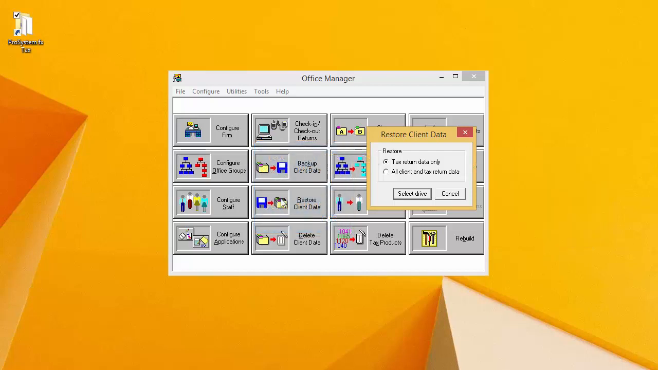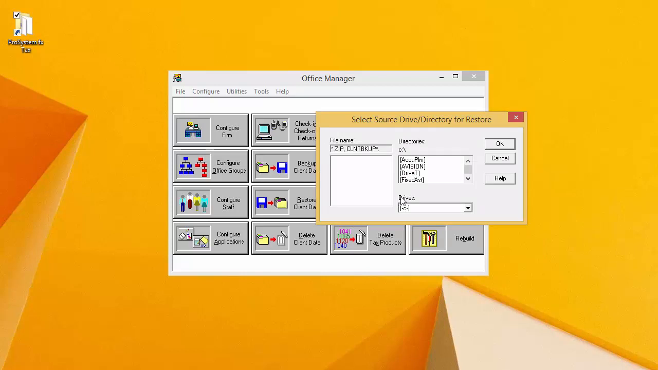For the purpose of this video, I'm going to select Tax Return Data Only and then click Select Drive. In this window, I need to browse to the location where the client backup files exist. I will select the drive, and then in the Directories box, I will browse to the folder where the client backup files are located. When you open that folder, you will see all of the backup files appear to the left in the File Name box. All of the files will be grayed out. At this point, click OK.